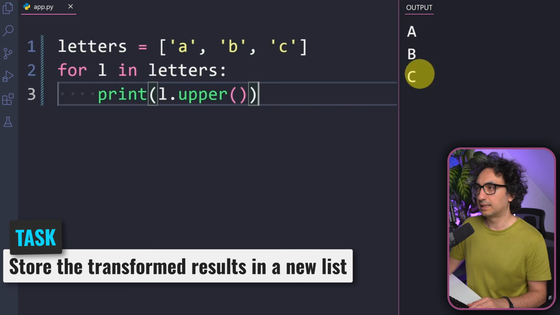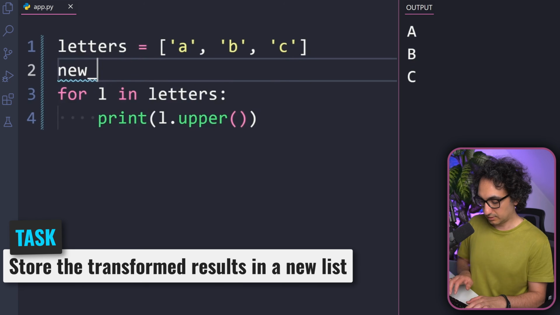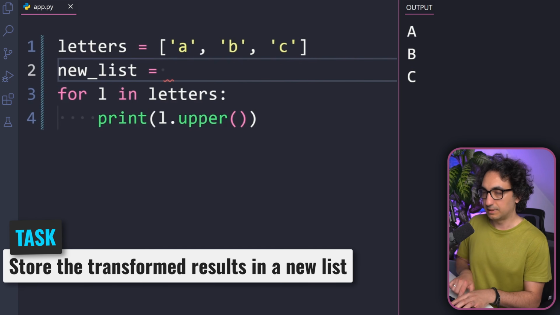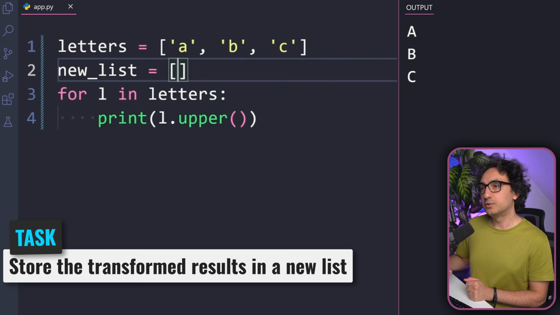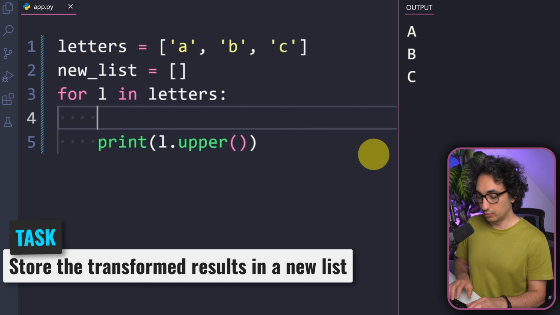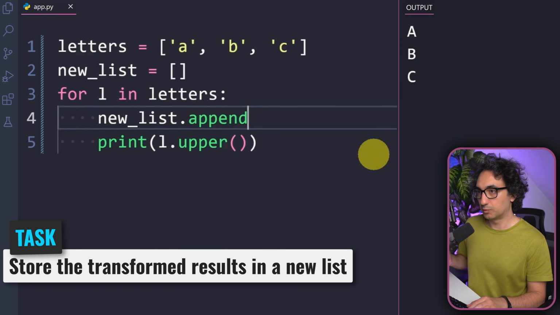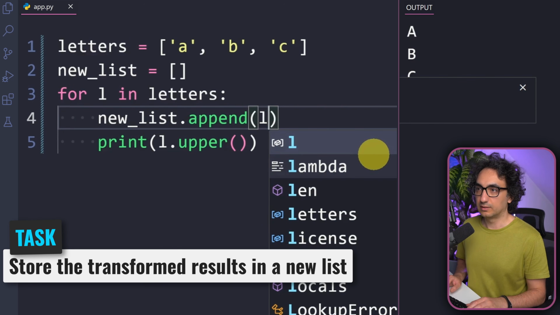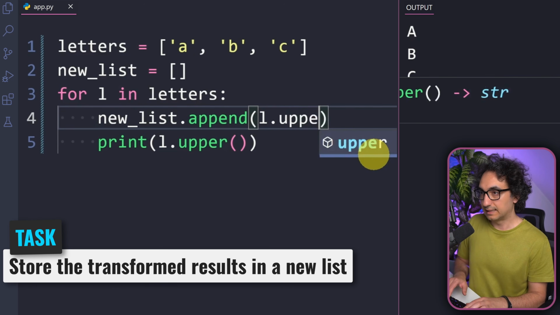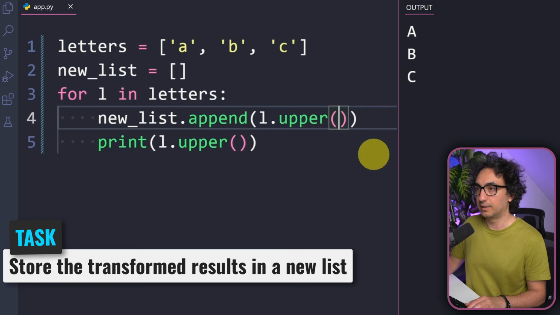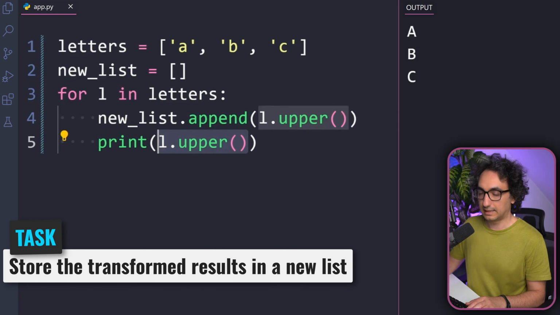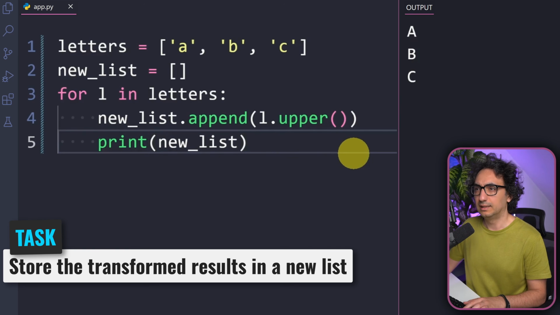And now you might say, okay, but I would like to store this new result in a list. Well, for that, we're going to create a new list. At the start, it's going to be empty. And each new value is going to be appended to this new list. So we go inside the loop and say new list dot append. I want to add the items to my empty list, but I don't want to add only the L. I would like it after it gets transformed. So we're going to add the upper, and now we can print the new list. So let's try this out.